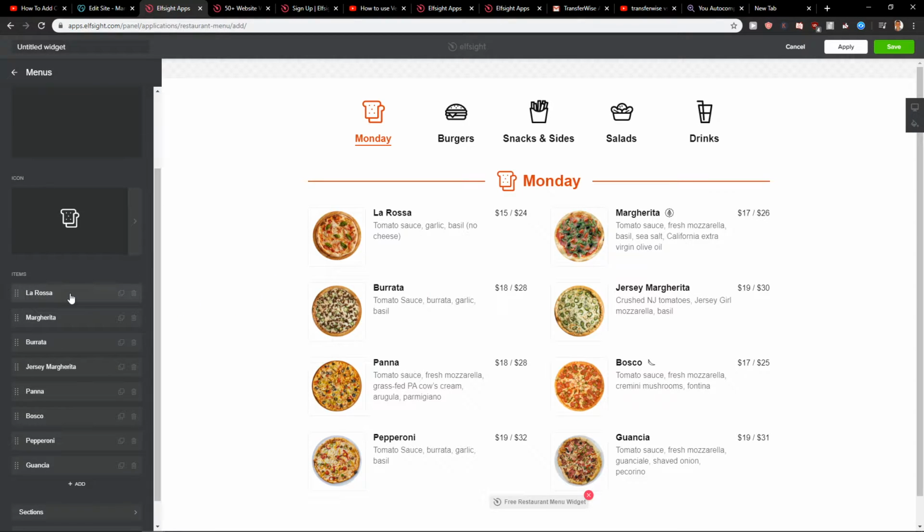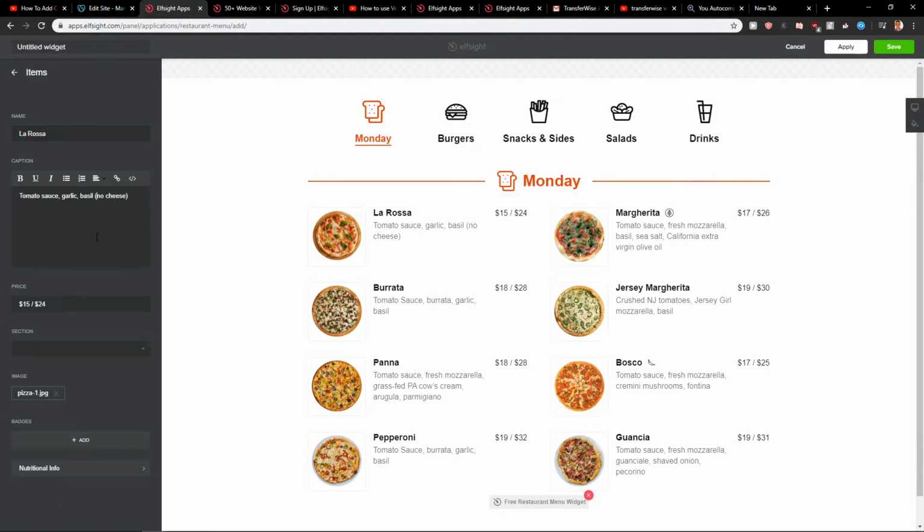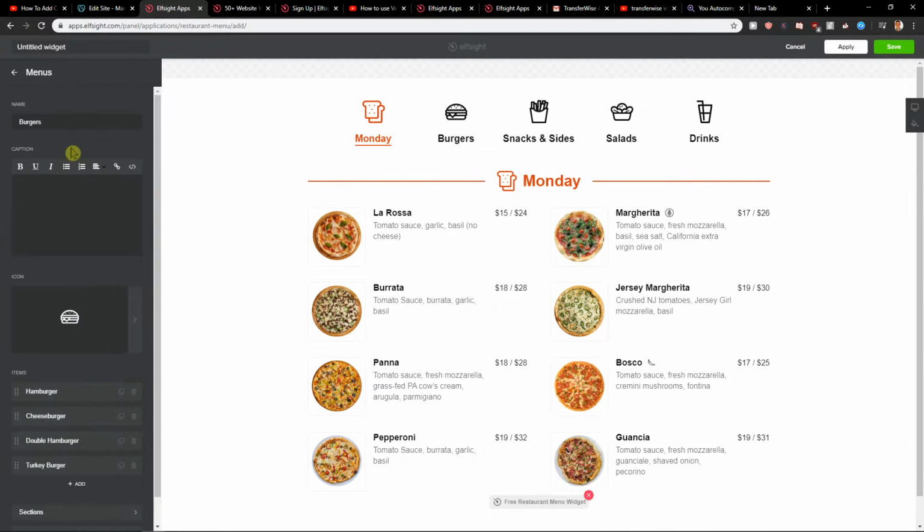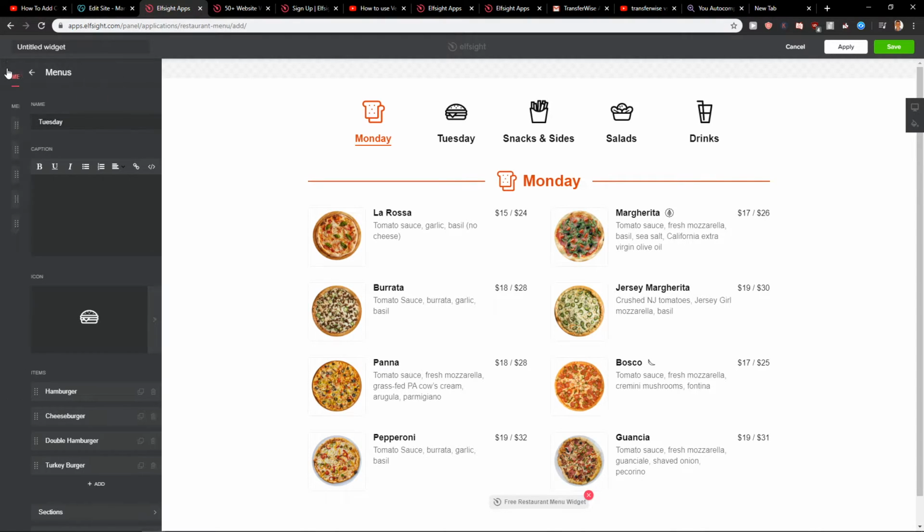And then you have items here that you can edit. La Rosa, tomato sauce, garlic and basil, no cheese. Price, again, section, you can add an image, you can upload it. That's really simple, and you can do it for each of those. I don't even know how to write Tuesday, but it's okay.